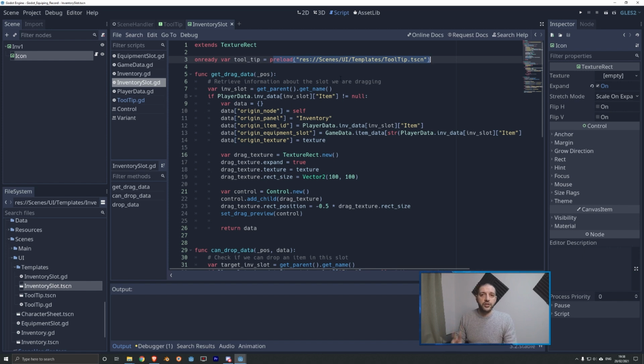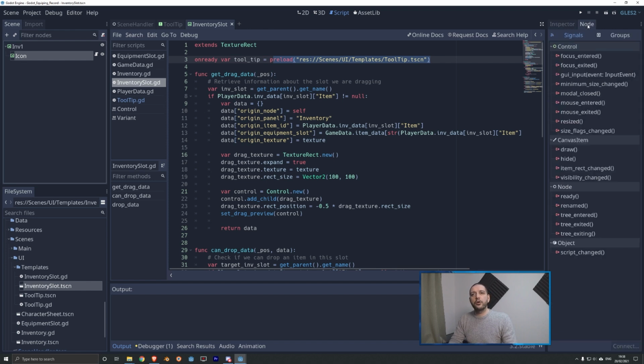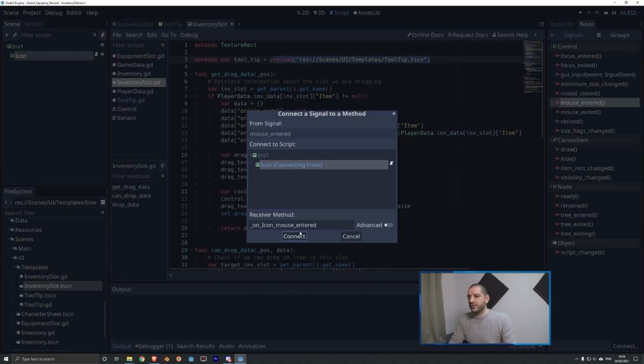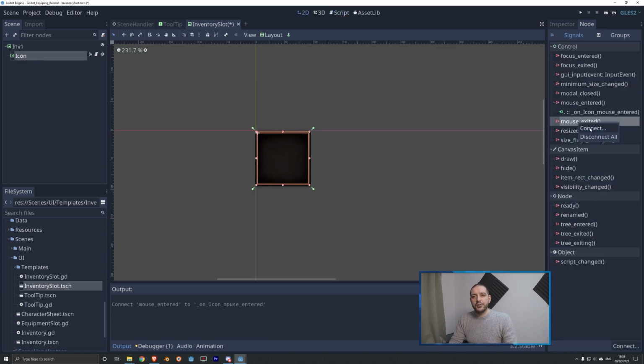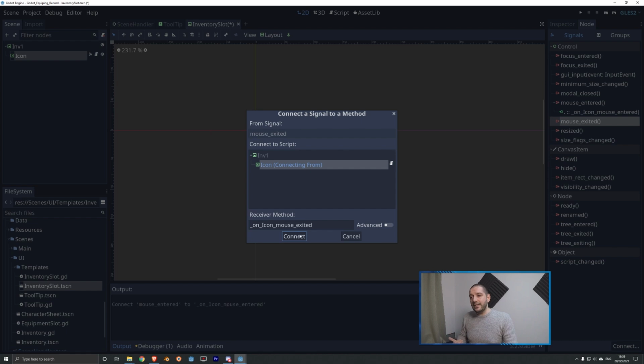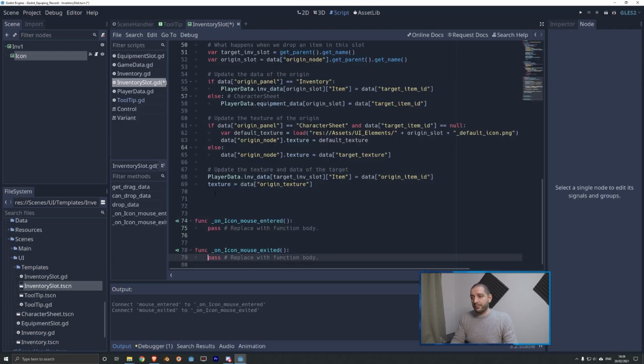Now we need two functions, one to show the tooltip and one to hide the tooltip. For that, we're going to make use of the built-in signals of Godot. With the icon selected, I'm going to go over to Node, Signals, and I'm going to be connecting the mouse entered signal. So whenever our mouse enters the icon, we're going to be showing the tooltip. I'll do exactly the same for the mouse exited, so that as soon as the mouse cursor leaves the icon, the tooltip is going to be disappearing again.